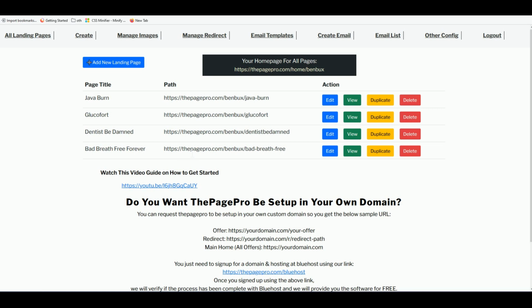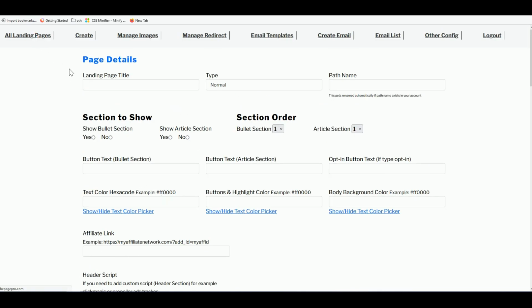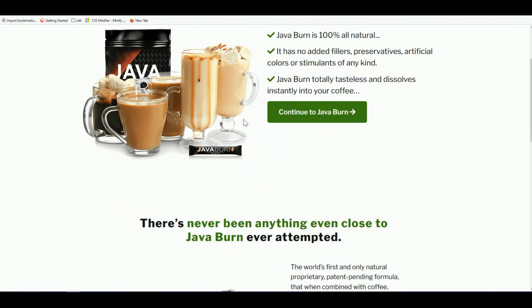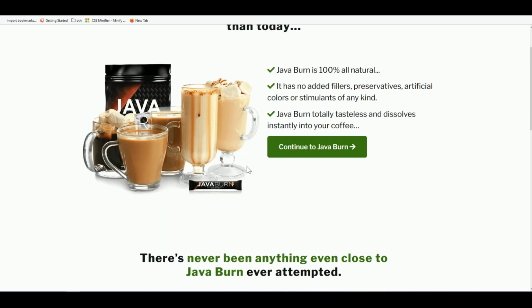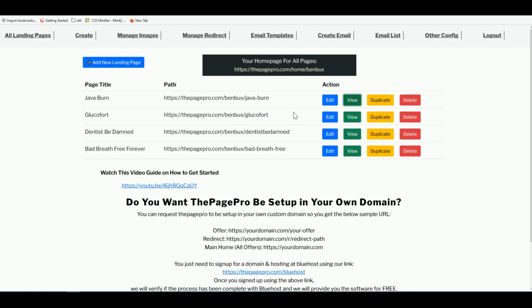So the pagepro.com is a free landing page creator, so no matter how many landing pages you create, it's always free. It's very easy to use, you just have to click on add new landing page and fill up this simple form, and it will generate the landing pages that you need. One example is this one, JavaBird. It will set up a beautiful and effective landing page like this. No need to spend too much time creating the landing page, you can do it here quickly for free. In 5 minutes you can set up your campaign and your landing page.